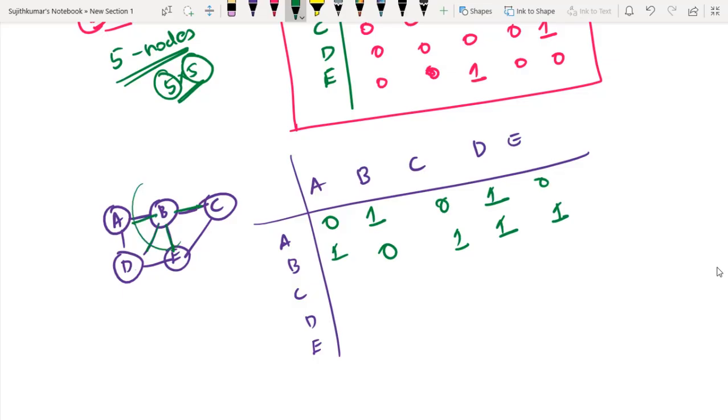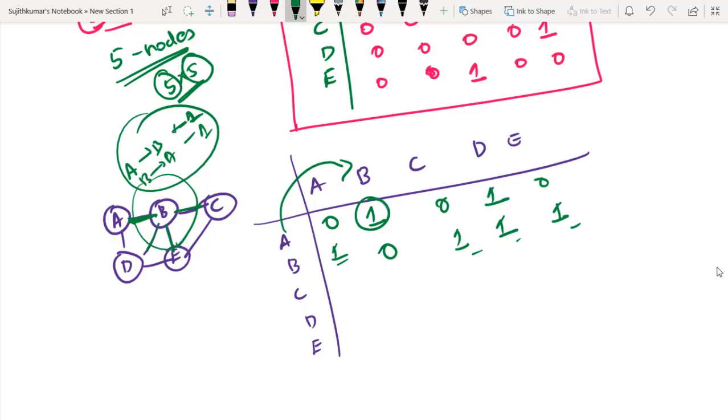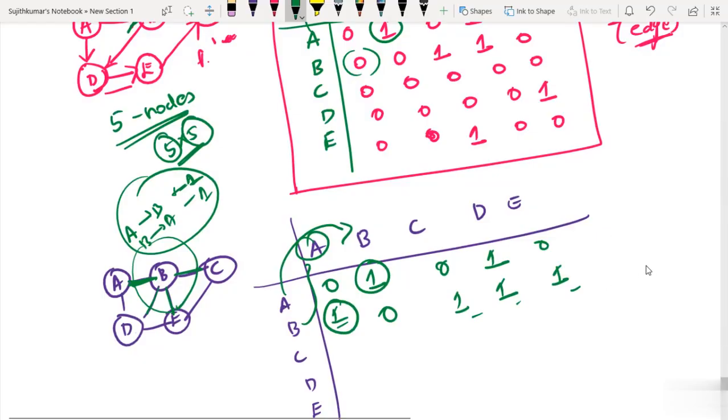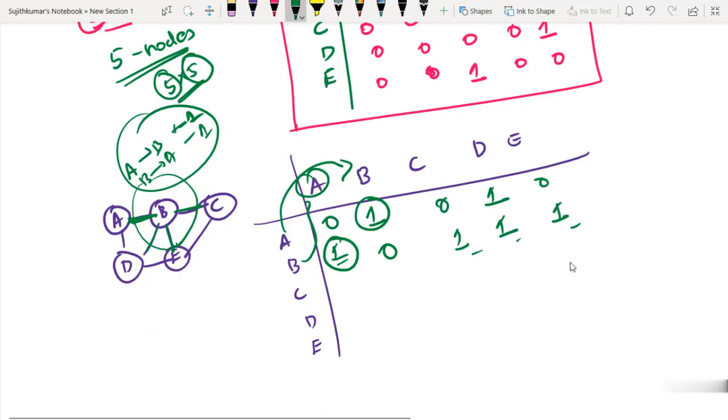Since they are undirected, you should have 1 in all the cases. What do you mean by undirected? From A you can reach B, and from B you can reach A. So you should have 1 in both the cases. From A to B you should have 1, and from B to A also you should have 1. Whereas in the directed graph, only from A to B we have 1, and from B to A we don't have 1 because that is directed. Undirected means in both the cases you should have 1.